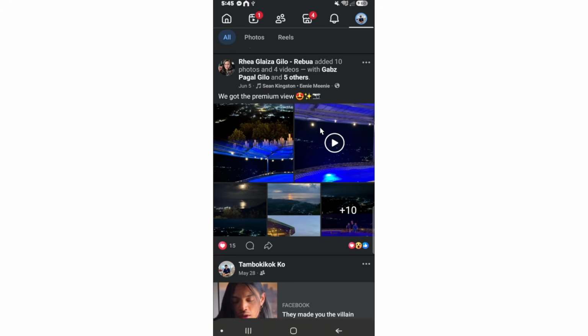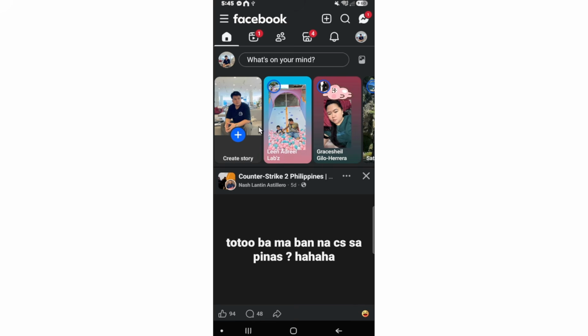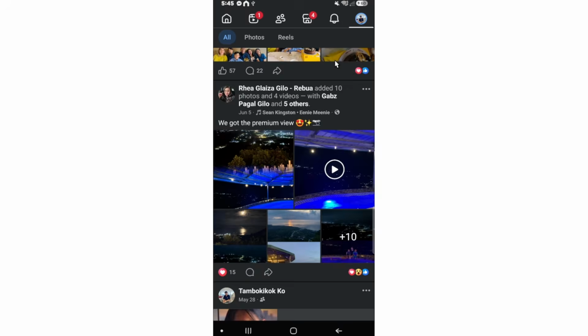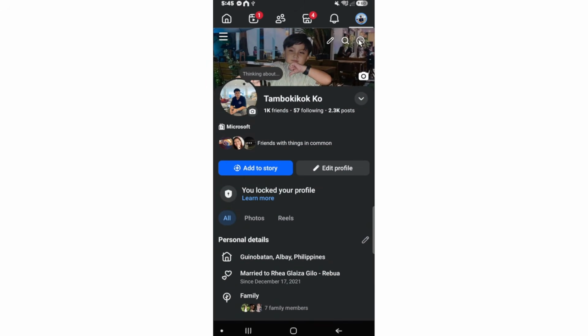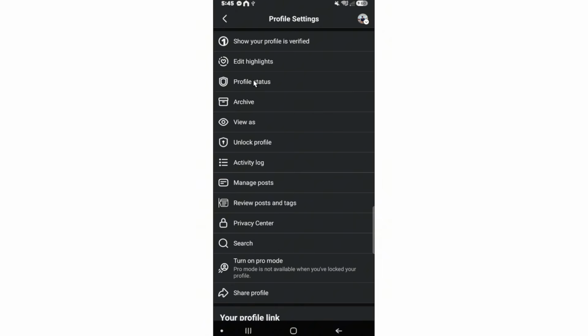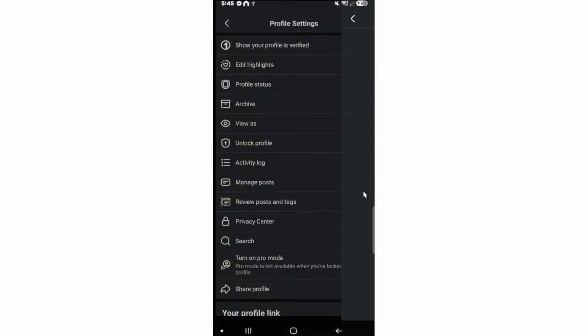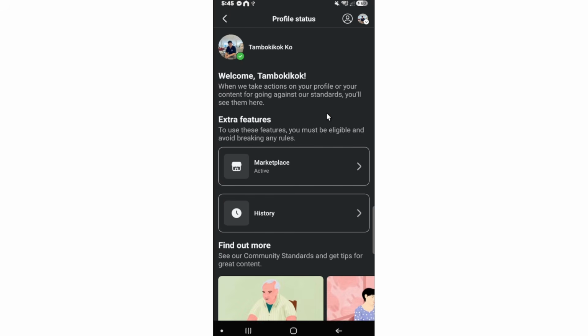If that still won't work, you need to open up your profile again. Go to the very top, and tap on the three dots once more. Tap on profile status, or page status if you're using a page. Go ahead and tap on it. You'll be able to see a red flag right here. Tap on it and tap on submit a review or request a review, so that the ban will be lifted.